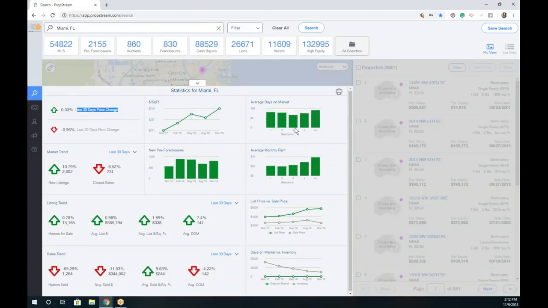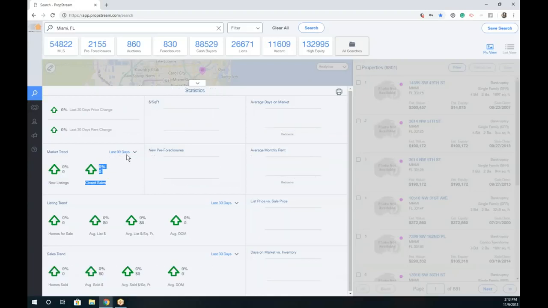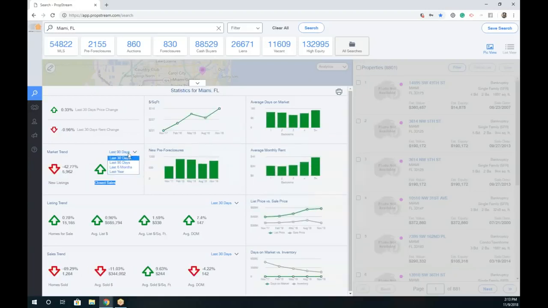So if I were to list a 3-bedroom property today in Miami, what's the average days on market? About 119 days, versus a 4-bedroom, which is 135 days. We have market trends. This is just dissecting what's going on in the MLS listing. They're recording new listings have increased by 10% in the last 30 days. Closed sales have slightly decreased. We can do that over 90 days, 6 months, a year. Pre-foreclosures last year versus this year, just giving you an understanding of how potentially distressed the area is.